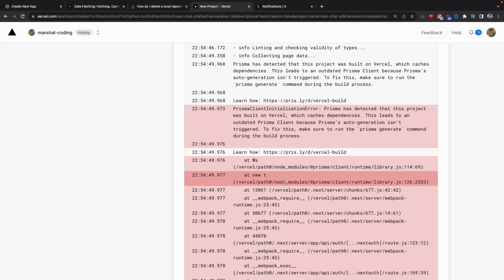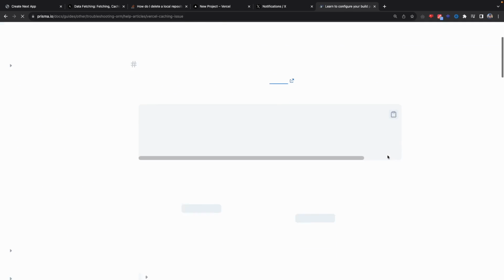So as I said, we got an error, and as you see we can click here to learn more. All it tells us is that Prisma has detected that this project was built on Vercel, which caches dependencies. This leads to an outdated Prisma because Prisma's auto generation isn't triggered. So right here you can click on learn more, so that's exactly what I will do right now, and let's see what it tells us.